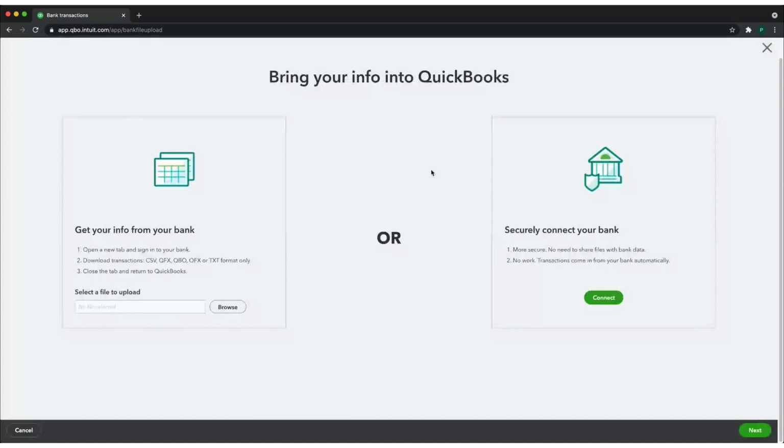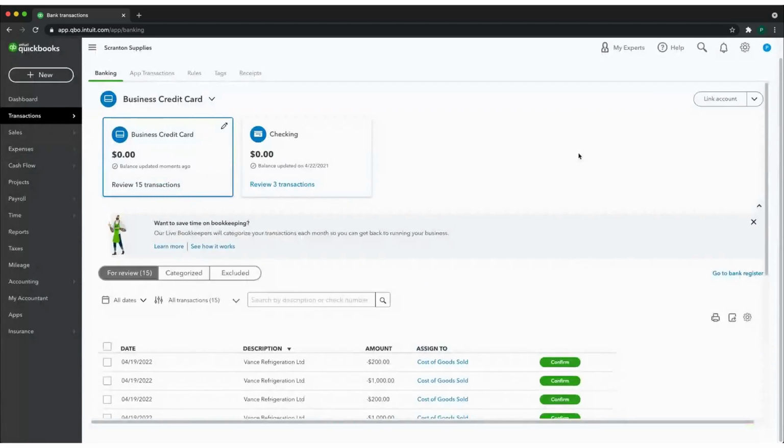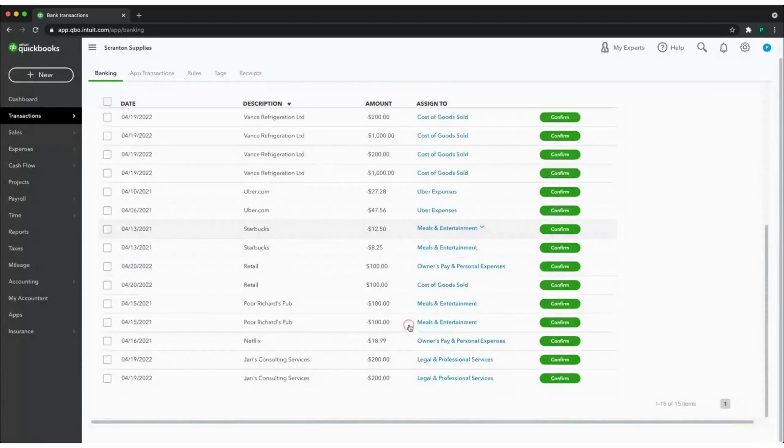And what it's asking for is a file from your bank account. So just go ahead and log into your online banking, and depending on the accounts that you want to bring over, just download that data. It's likely that it'll download into a CSV format, and it'll be one file per one account. So just go ahead and upload those files here in the system. And once you follow those steps, you'll see that your data appears as so.